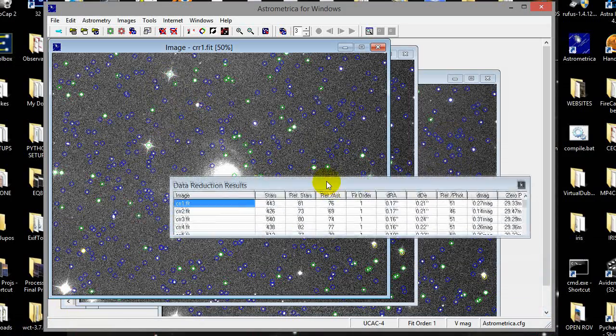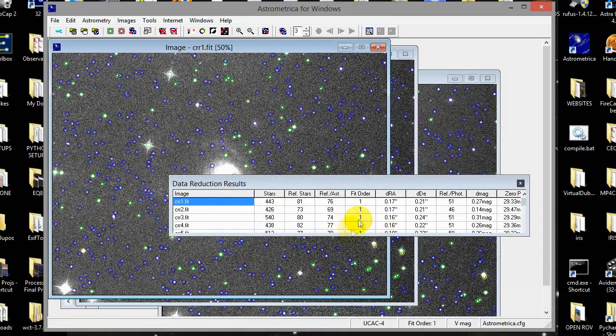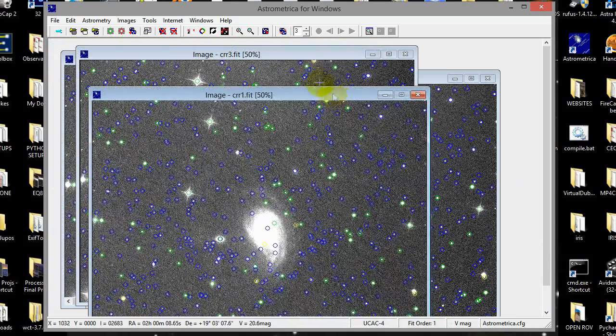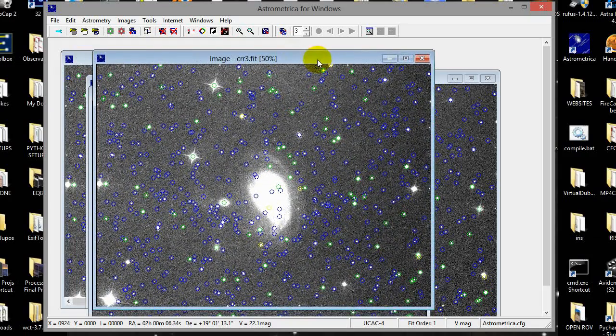And this is what you want to see. You want to see a lot of green stars. And so we have a lot of reference stars. It did a pretty solid job plate solving the image. So now all of the images in the entire sequence are plate solved. So that's step number 1. Very important to get that done. Now let's move forward here.